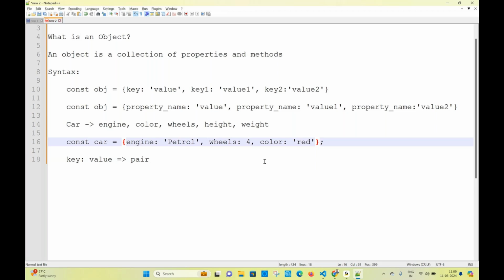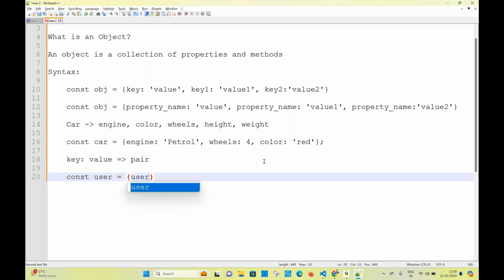Like this, let us create one more user. const user is equal to, I am writing the user. So the user name is going to be in either single quote or double quote, anyone you can take. City is going to be Hyderabad, and this is going to be email, some dummy mail I'm taking, something at the rate mail.com. Like this, you can write n number of pairs in an object.